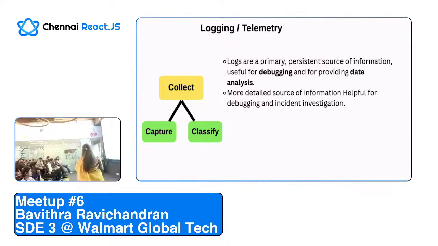And how are we going to collect the data? First we have to keep in mind that we should not capture unnecessary data, because that also burdens our system. So we have to know what we have to collect and how we need to classify it. These two things we have to keep in mind.